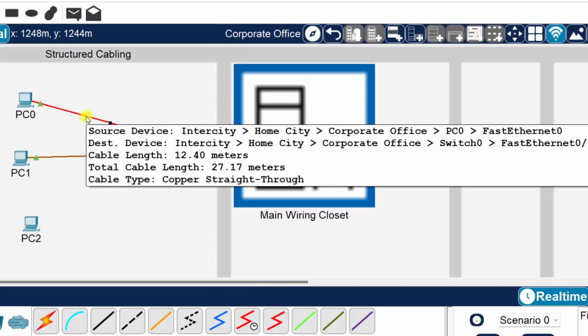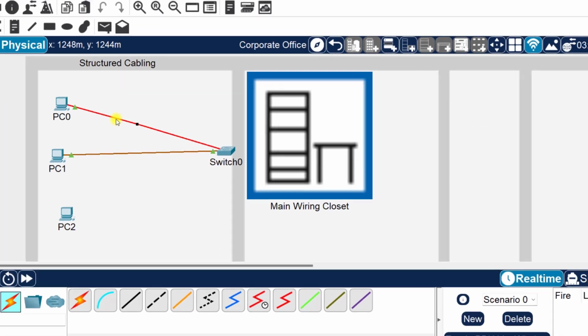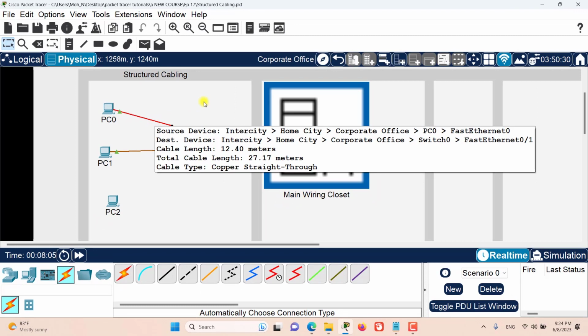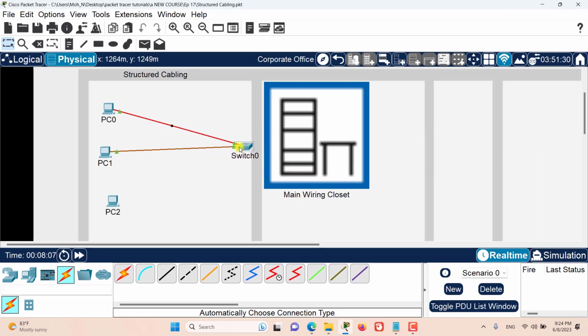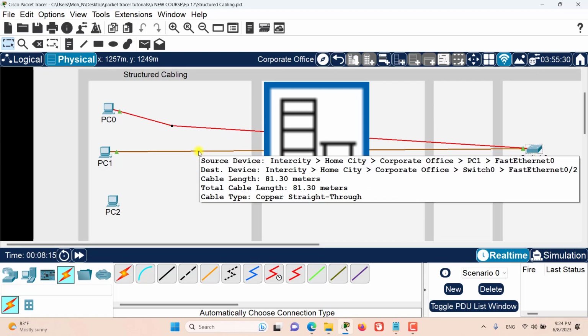If I come here, you will see that the cable length is 12, and for this cable it is 14, but the total cable length is always 27 meters. I can move this device far away and increase the cable length. Now you can see that it's 81 meters.